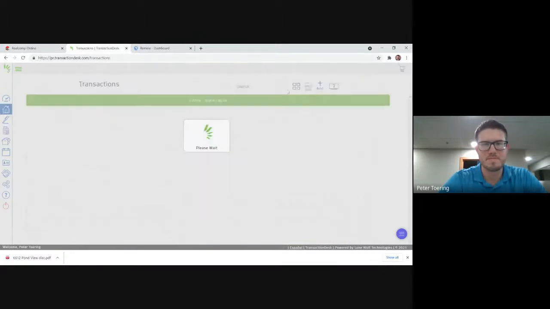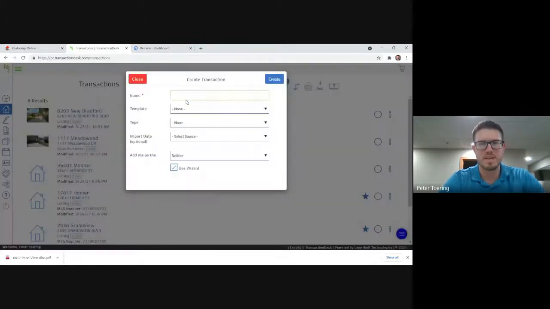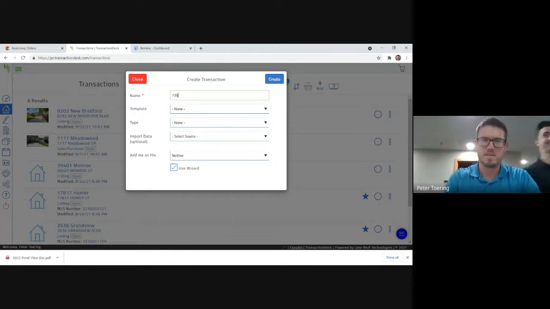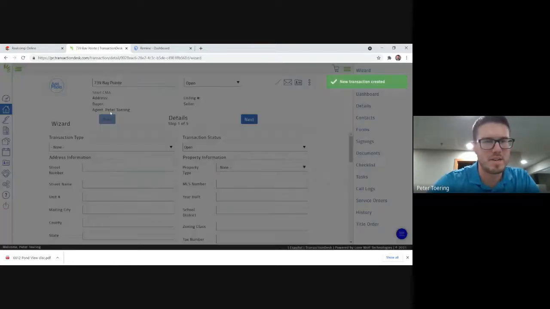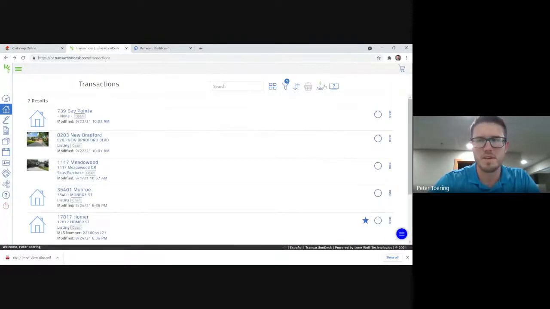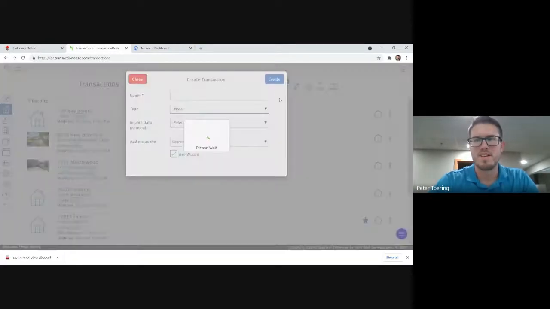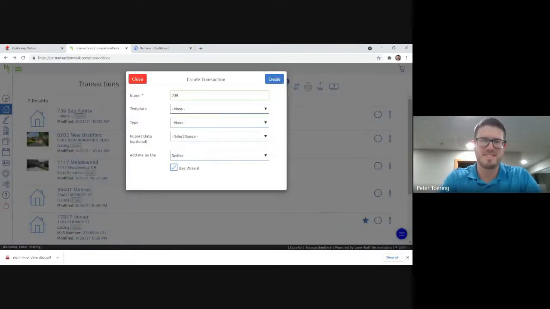We're going to add a listing, and somebody give me an address that's remotely close. Nobody's got just any actual street address? 739 Bay Point Drive. Okay. Oh nope, I did not mean to do that. Sorry, I haven't used Transaction Desk in a while. Going wrong almost immediately. This is why this class takes long.